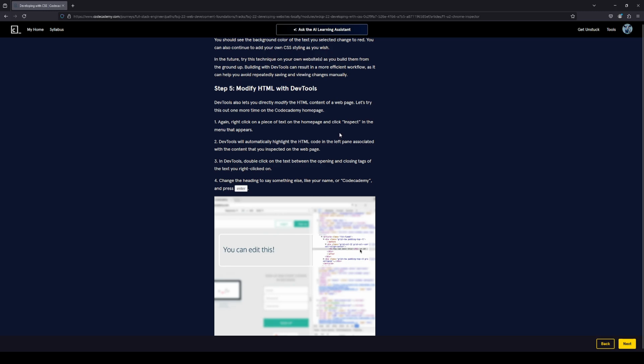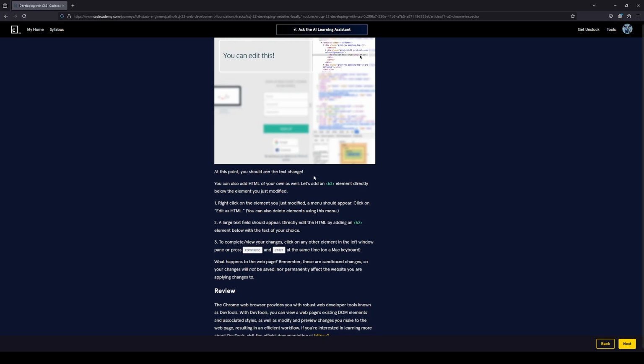Modify HTML with DevTools. DevTools also lets you directly modify the HTML content of a web page. Let's try this out one more time on the Codecademy homepage. Again, right-click on a piece of text on the homepage and click Inspect in the menu that appears. DevTools will automatically highlight the HTML code in the left pane associated with the content that you inspected on the web page. In DevTools, double-click on the text between the opening and closing tags of the text you right-clicked on. Change the heading to say something else like your name or Codecademy and press Enter. At this point, you should see the text change.